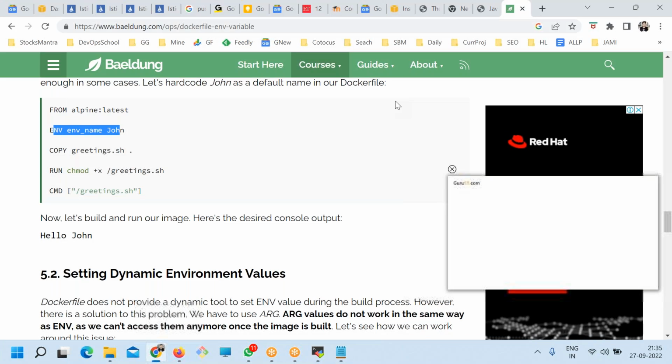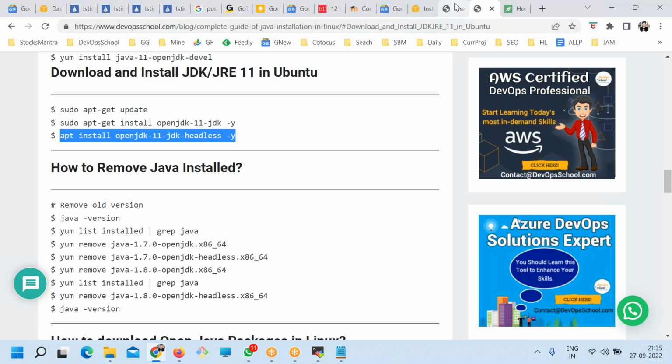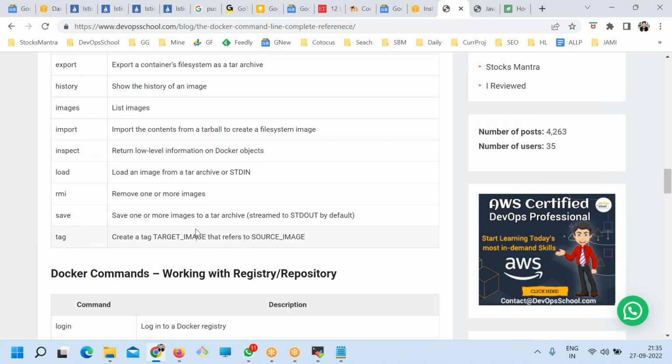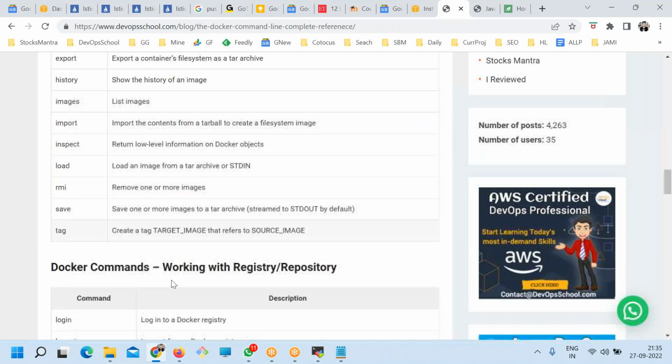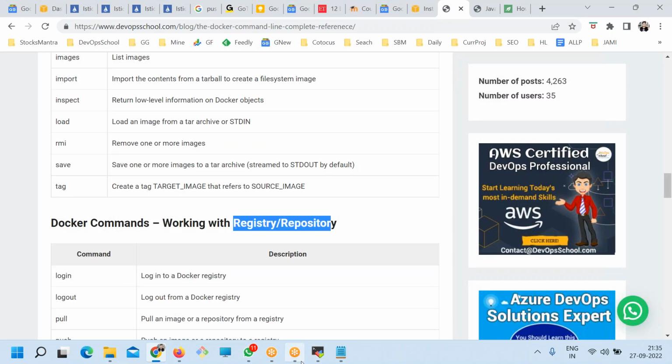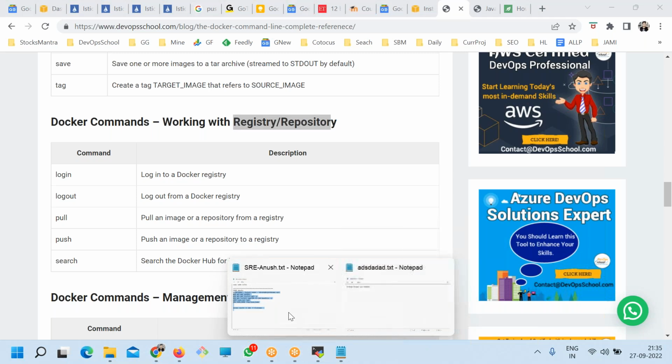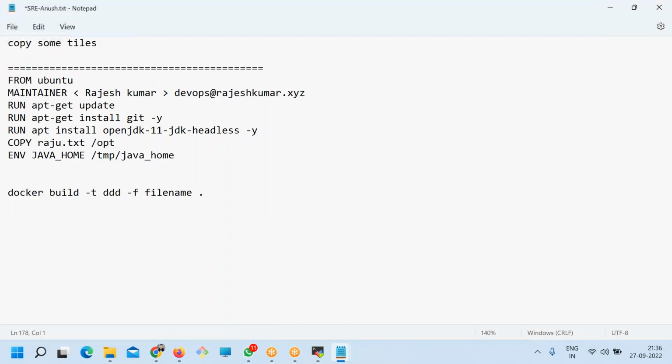Now after creating an image using these commands, I'm going to share this image with someone, which is called a registry. So how can I do that? There are many ways to share the image. One of the ways is to share a tarball.